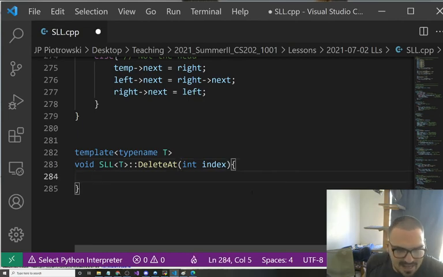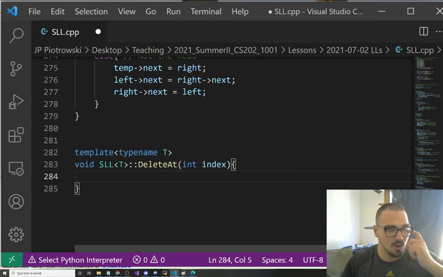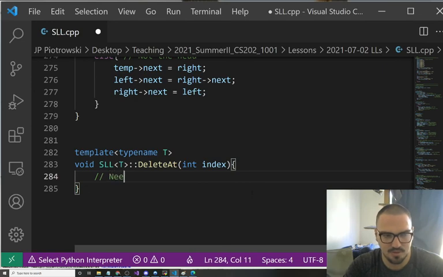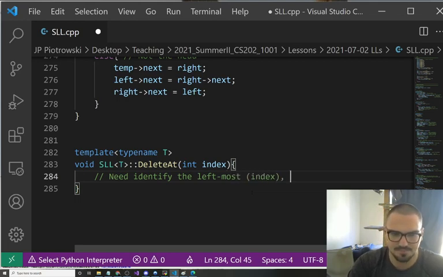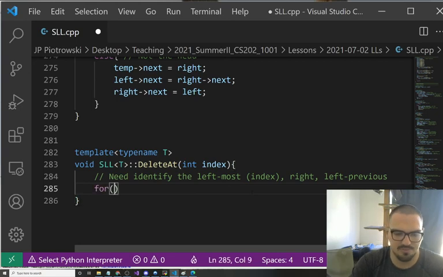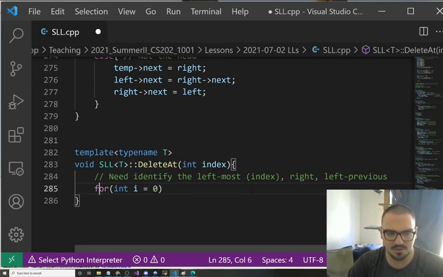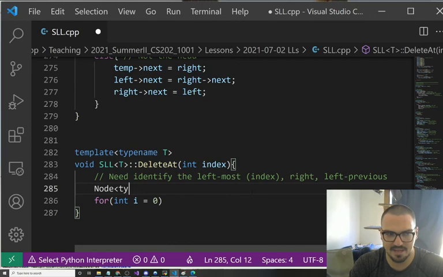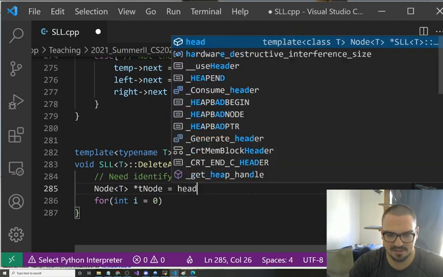So let's say I'm going to delete at that index. Pretty easily, I'm just going to go to that index. But there's a thing here. I need to identify the same three things. The leftmost, well, the leftmost is the index, the right, and then the left previous. I have to identify these same three things. And so I'll do a little for loop. int i equals 0. Now, I'm going to make a traversal node for that. I'll call it tNode, and I want to start at the head.